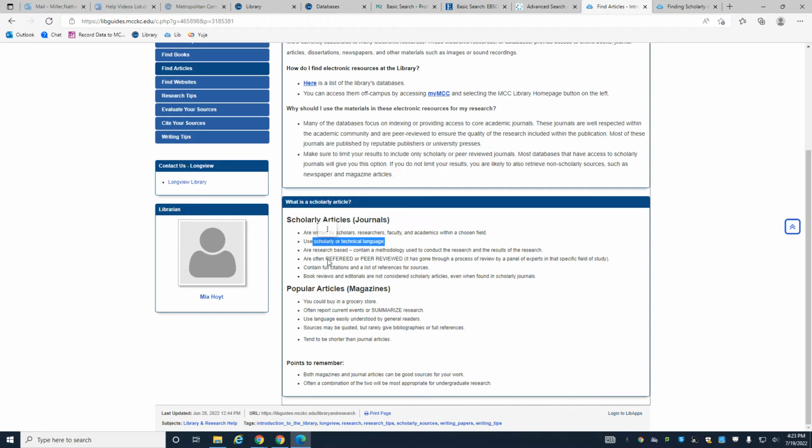Most importantly, articles in a peer-reviewed or scholarly journal will be refereed or peer-reviewed. So before it's published, it will be reviewed by other experts in the field to see whether it is accurate and whether it is worthy of publication in new research. It will contain full citations and references and many other details.